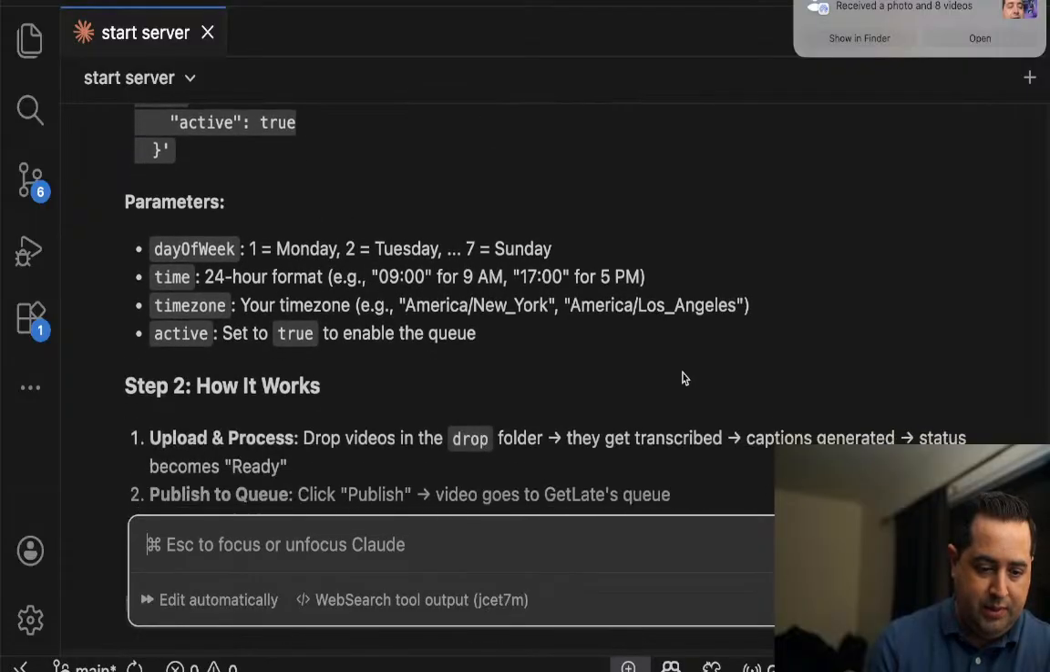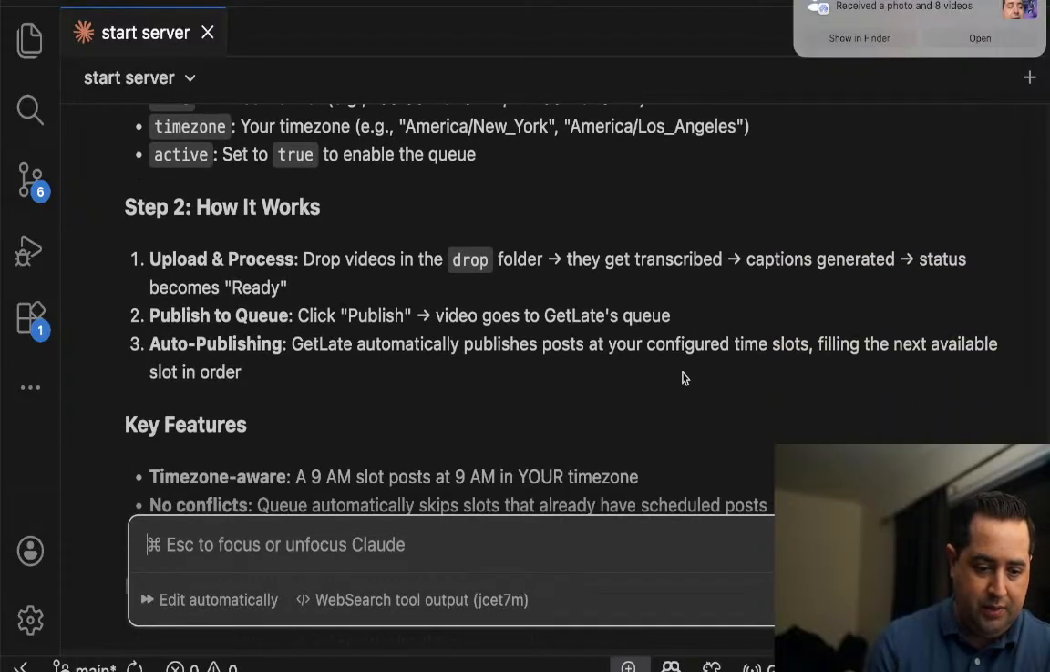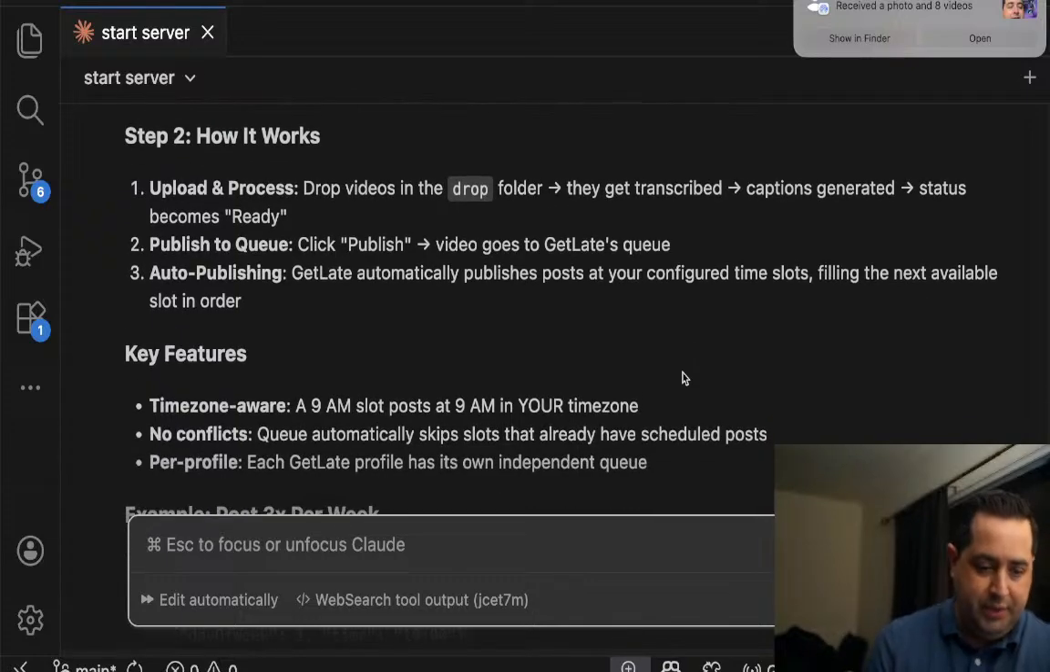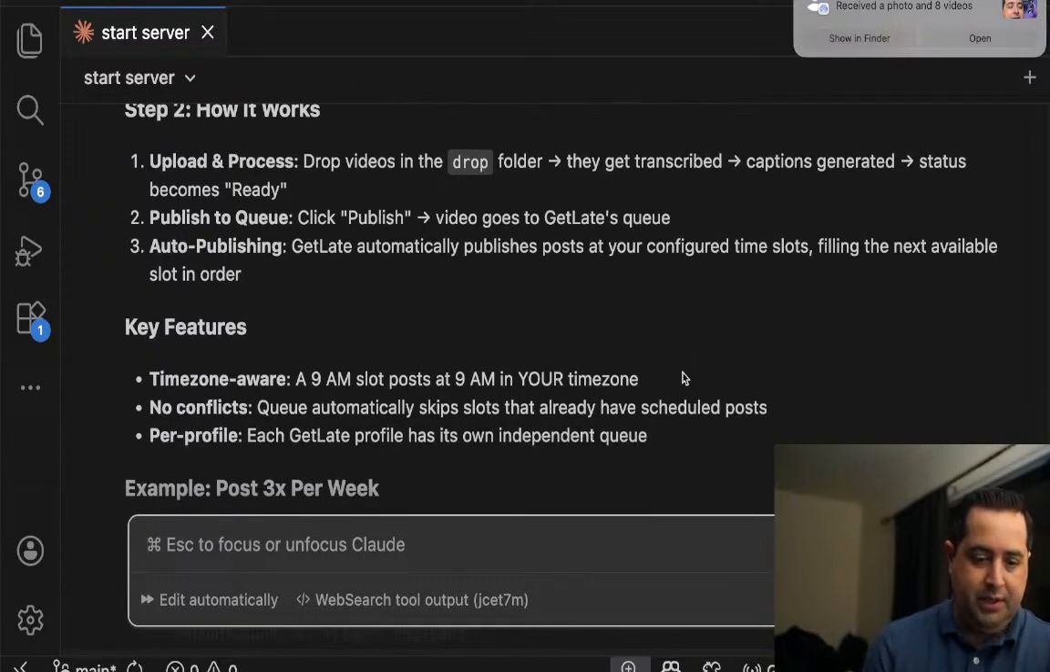Okay, parameters, how it works, upload. Videos drop in the folder. They get transcribed, they get generated, the transcript becomes ready. We publish to the queue, click publish, and video goes, okay, upload process, then publishes. Okay, I'm reading the manual to my new app, so I'm learning how to use my own content automation app. It's like building the plane as you're flying.